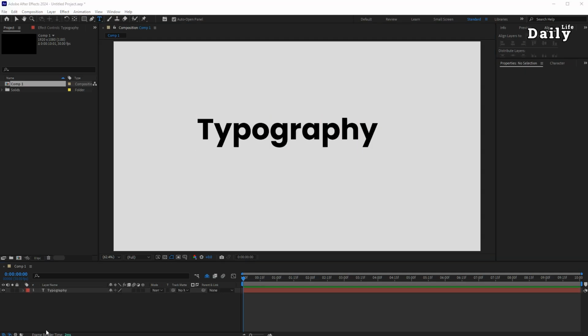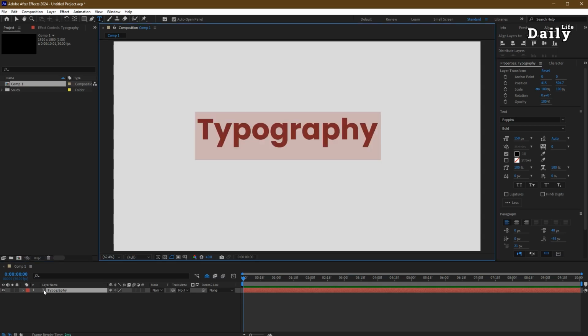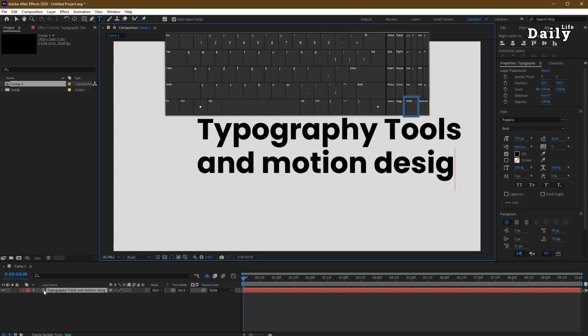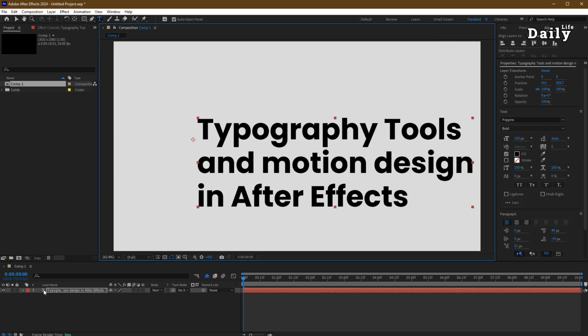To edit your text, double-click the T icon beside the text layer. Remember that the large Enter key on your keyboard moves your cursor to the next line, whereas the small Enter key on your numpad finishes writing.